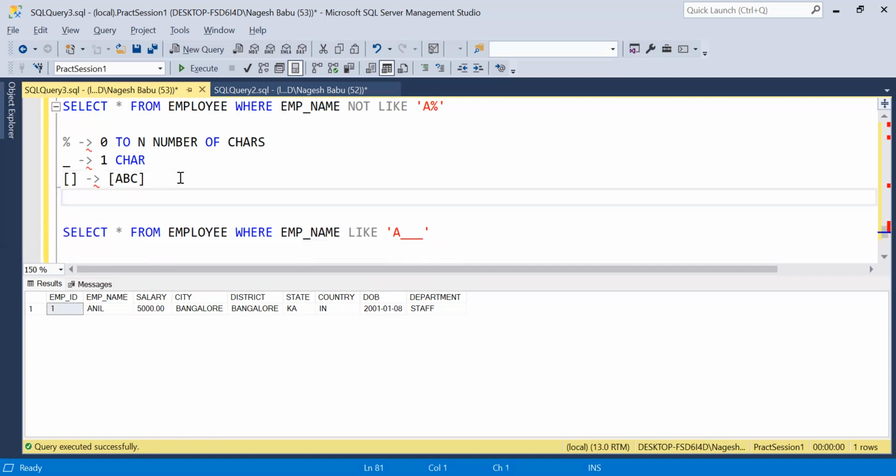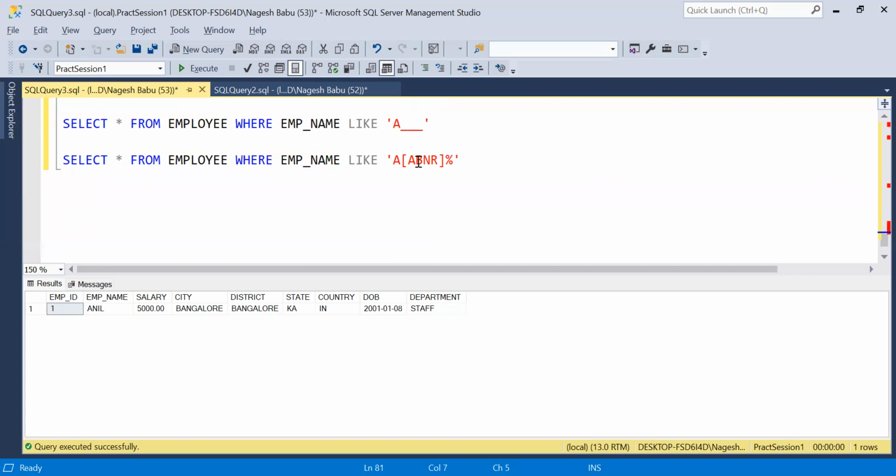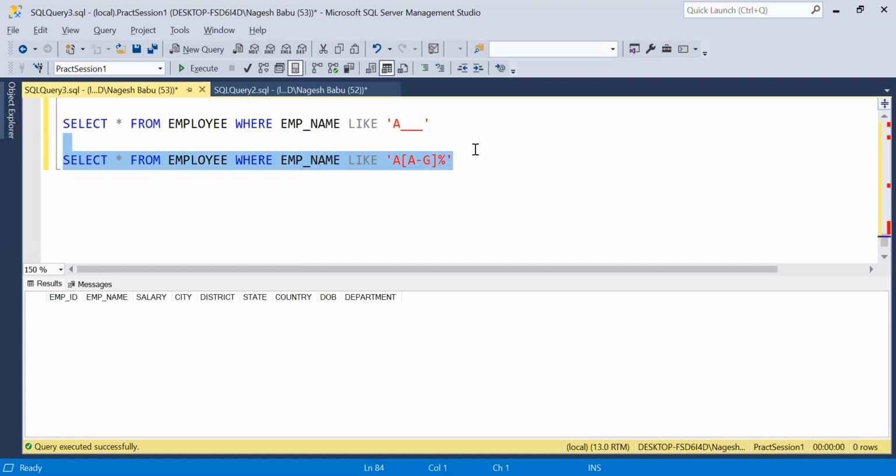And we have one more thing called hyphen. It gives a range of values. So instead of A, B, and R, I can just say A to R, whose name starts with A and second letter will be from A to R only, followed by any number of characters. This is also going to return the same name. See here, A to R, in between only the N will come. Let's say I have removed it and I said just A to Z. It doesn't return anything.